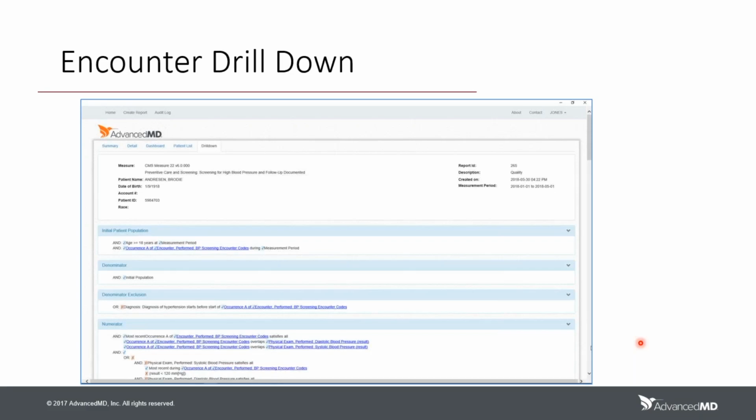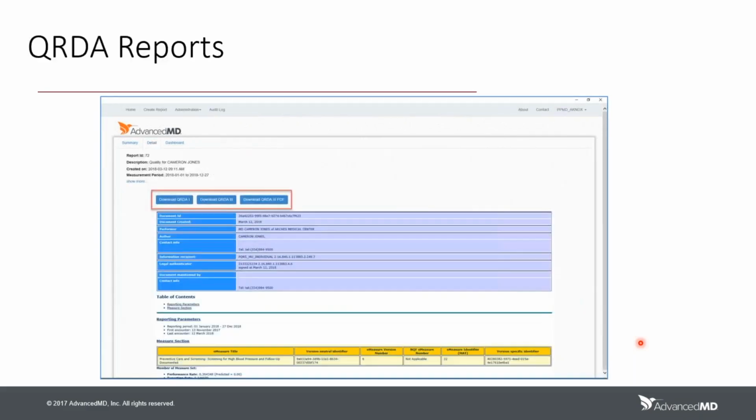I can review CMS's measure requirements and compare it to what's on this drill down screen to see what's the discrepancy, what are the details, what's missing or perhaps incorrectly documented. So that is one of the great things about AdvancedCQM, you can really drill down and get to the encounter level. Okay, so the last slide we're going to look at is going to show you the QRDA reports. So this is on the details screen within AdvancedCQM. This is where users can download their QRDA reports.